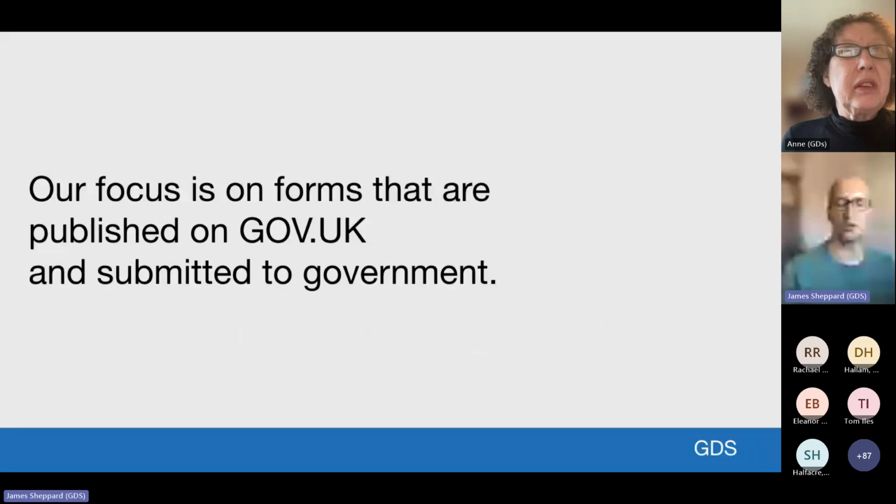So to be specific for gov.uk Forms, our focus is on forms that are published on gov.uk and get submitted to government. For example, there are forms which are used between a landlord and tenants, and that doesn't involve government. So we're specifically interested in those that are published on gov.uk and submitted to government.